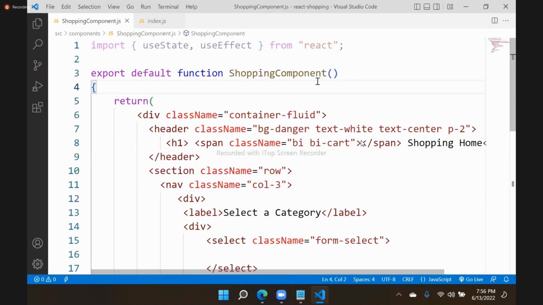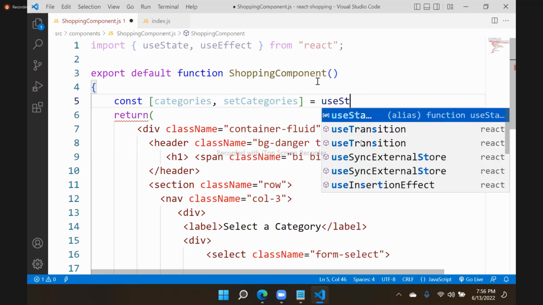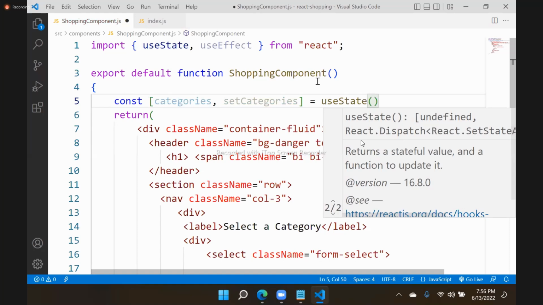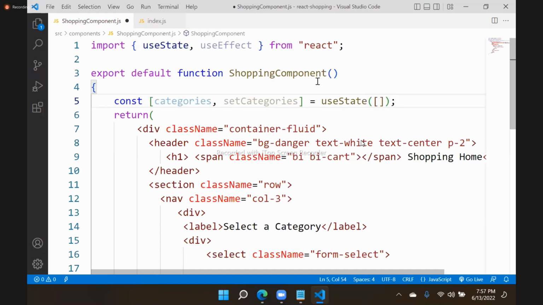Now we need to configure a state. What is it? Categories and set categories. Into the categories, it is useState, and you can leave it empty, or what you are expecting as an array, you can configure as an array, or it is implicitly typed, because you know JavaScript is implicitly typed. Implicitly typed means the type will be determined according to the value that is assigned later. So it's no issue.